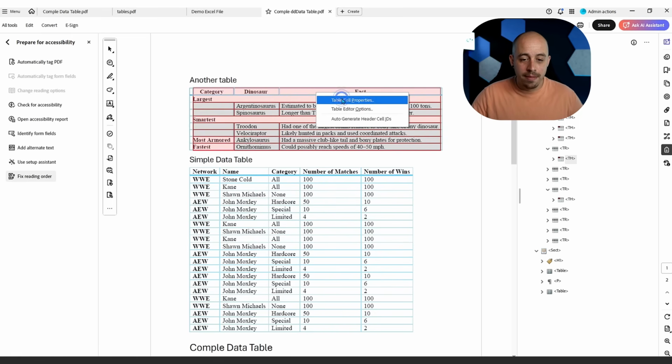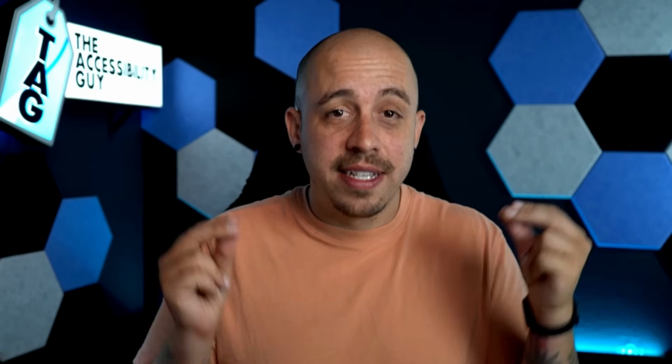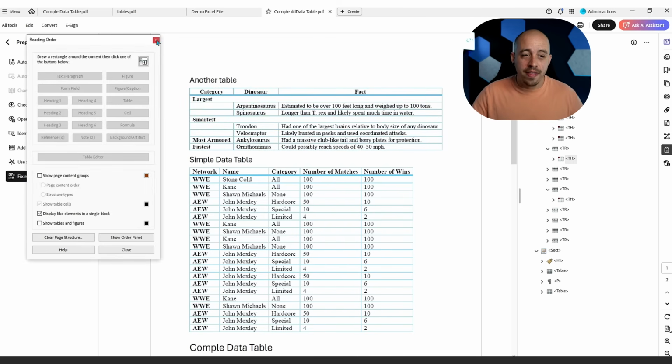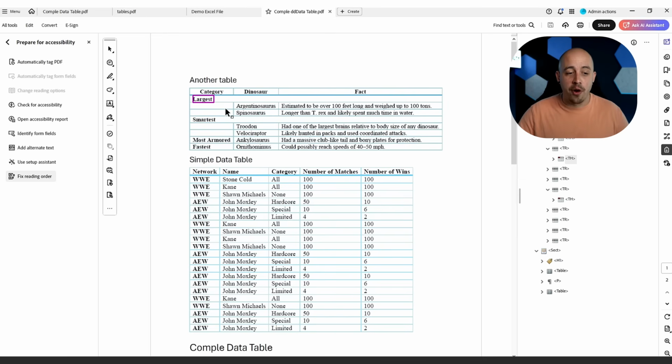Right click them, select table cell properties. We want them set to be a header cell and the scope set to column, and then select OK. So we have now properly made this table accessible in Adobe Acrobat Pro DC. Let's go ahead and run the built-in accessibility checker to see if there's any problems with our first table.